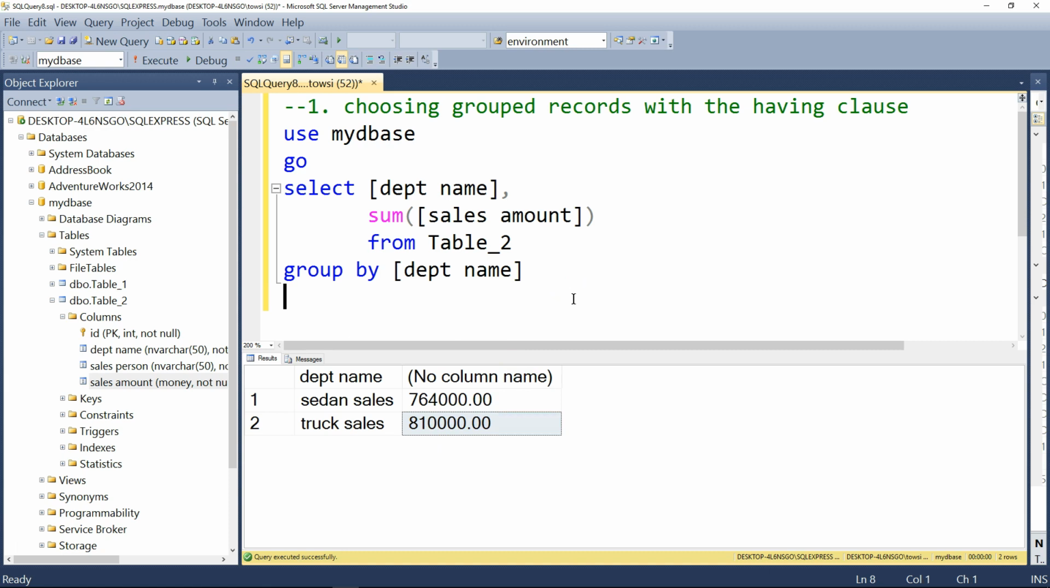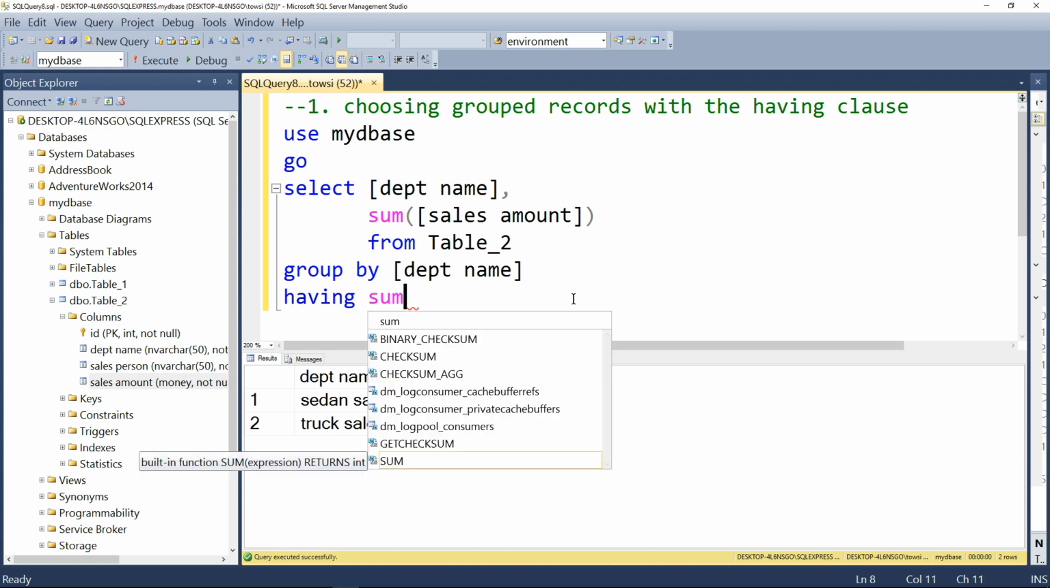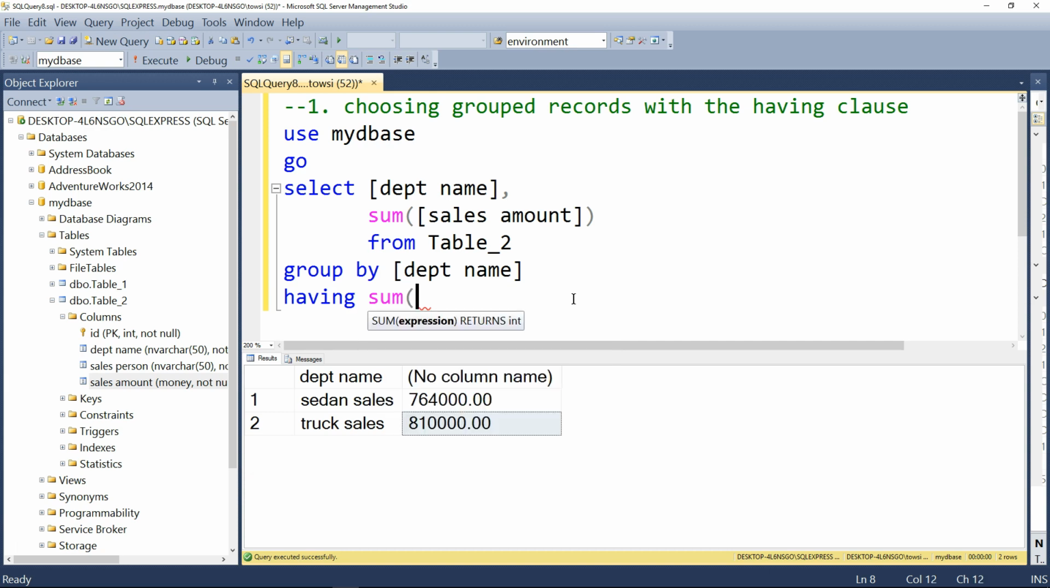So let's take a look. And to do that, you can use this clause that says this. Take a look. I'm going to say having, and then sum, and then again, sales amount. And I'm going to make up an arbitrary number, say greater than or equal to 800,000. So perhaps pause the video for a second and ask yourself this question. Of the two grouped data that we see here, remember sedan sales represents grouped data, truck sales represents grouped data. Which one would this pick out? So think about it a little bit.